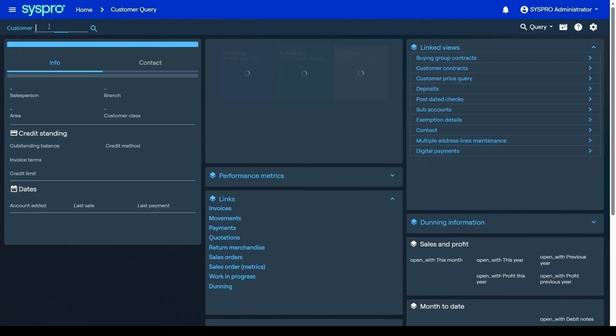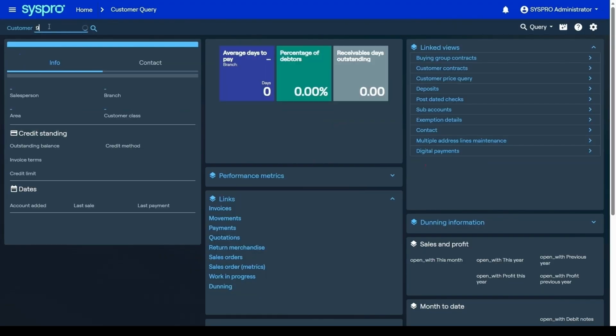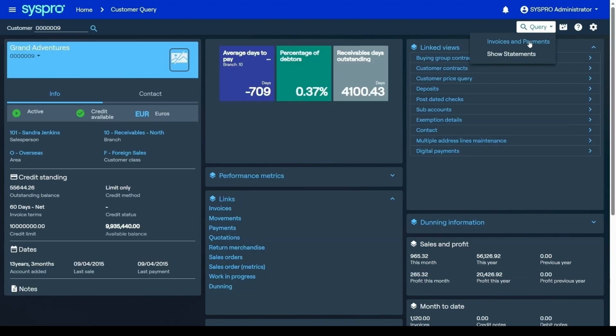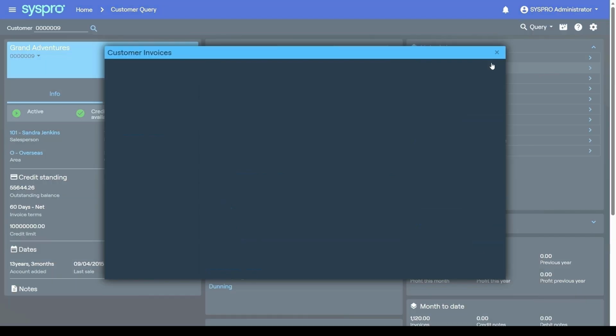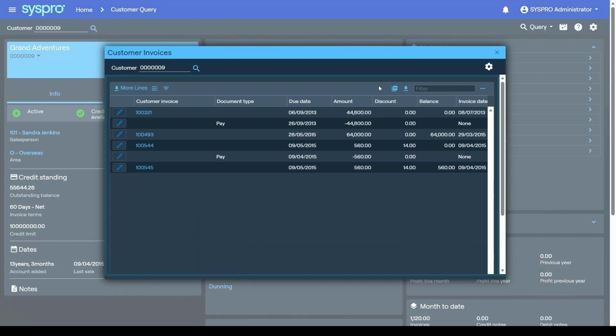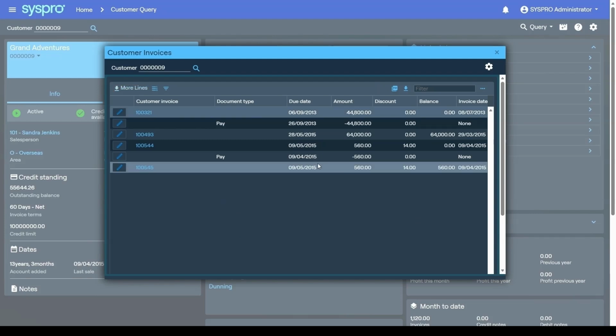In this example, you'll notice the customer balance isn't updated automatically because we have batch settlement switched on, meaning that the payments are processed through the gateway. But Syspro doesn't automatically reconcile them against the customer account. Instead, they're added to a list of outstanding batch settlement transactions.